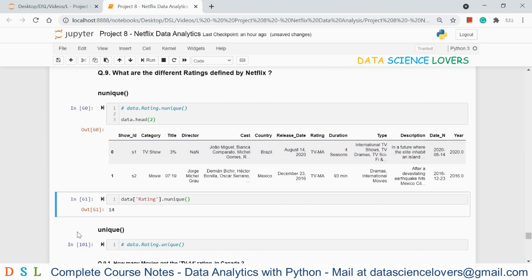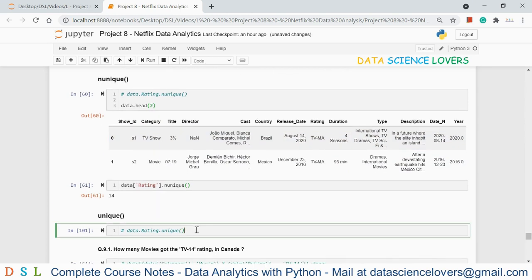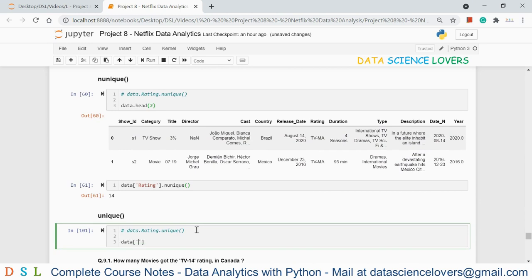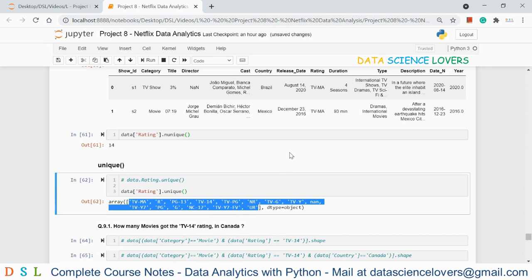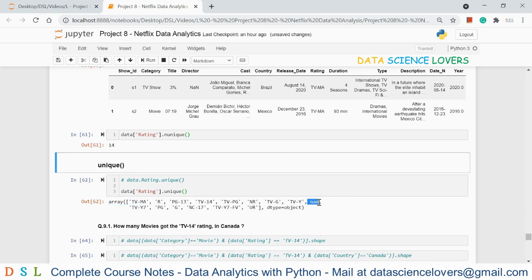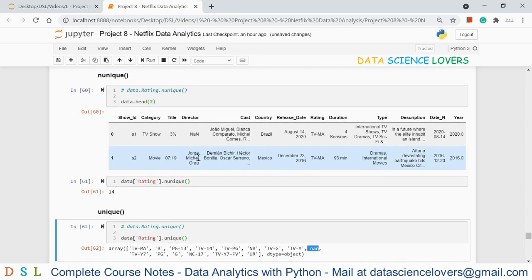Now if we want to see all the different ratings, then we can simply use the unique function. Data, our column name rating, and with this column name we will use the unique function. If I run this, then these are the 14 different ratings which are defined by Netflix. If you see, it is also considering the null values. So there are two different functions that we can use, to find the count and to show the exact result from the column: nunique and unique.